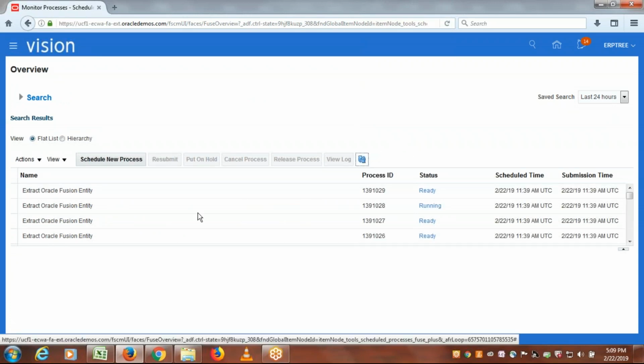The system started running extract. First it will extract the data elements, and the next step would be loading. It will extract whatever entities data we specified, all the data. The next step would be loading the same data into the planning repository.